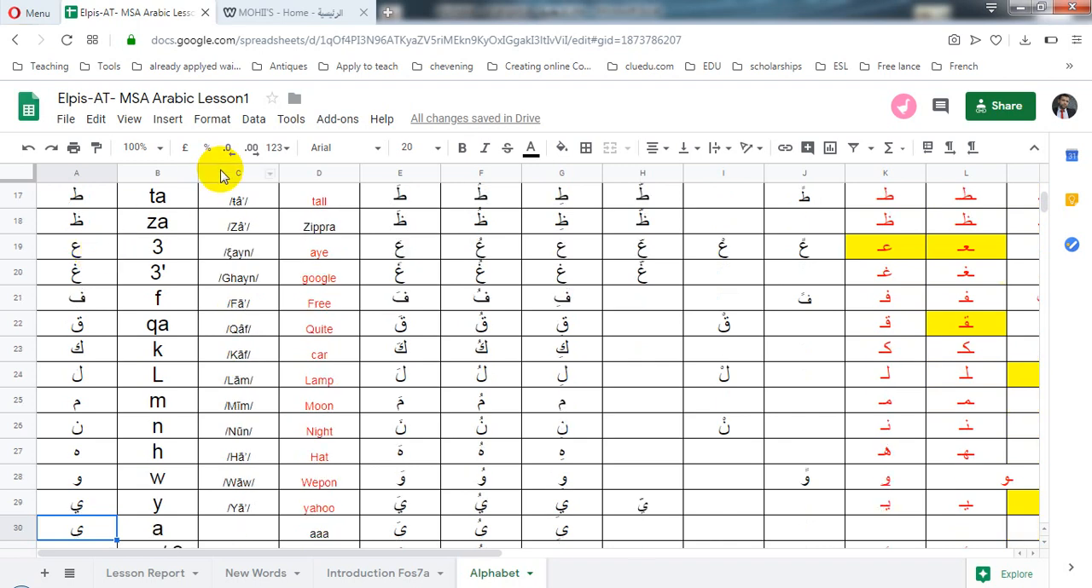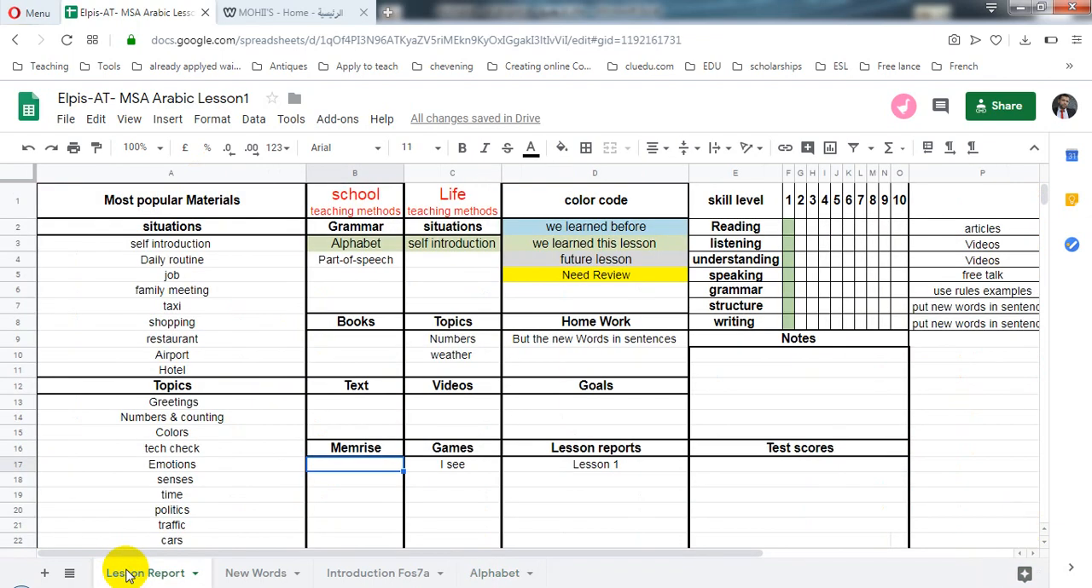I want you to practice that for the next time. Okay, now if you have any questions, just text me whenever you want, and this will be it.